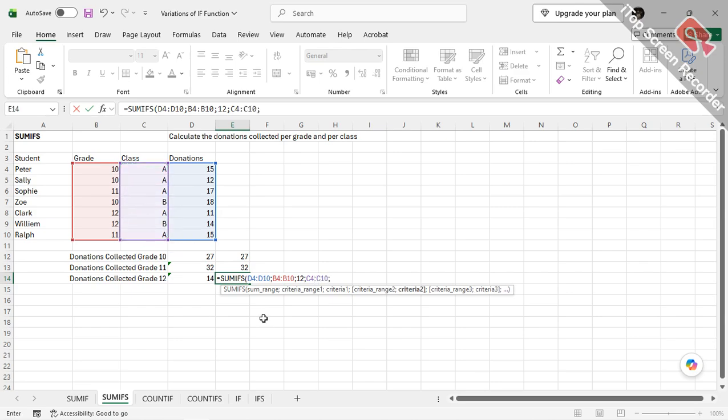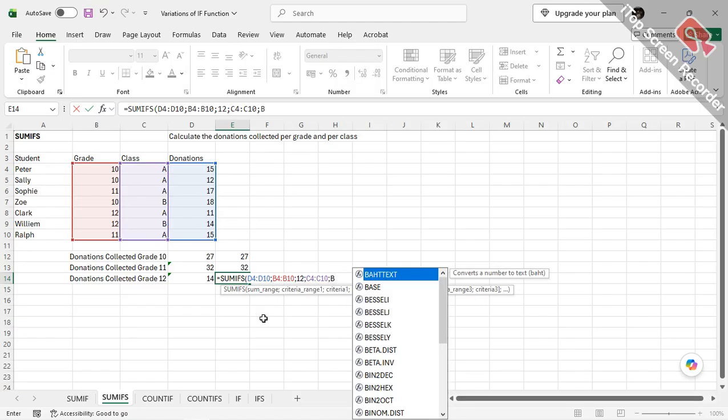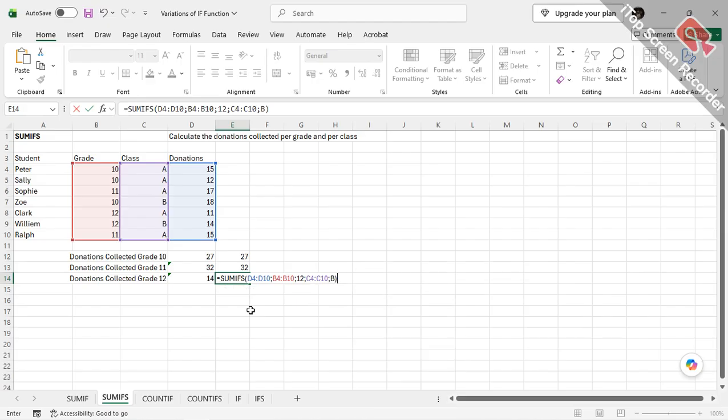Semicolon. What is my criteria for that? Well, it has to be my B class over there. Semicolon. And I can carry on like that, but I don't need to carry on, so I'm going to take away the semicolon and I'm just going to close it off. Right, so I'm looking at D4 to D10 for my sum range.